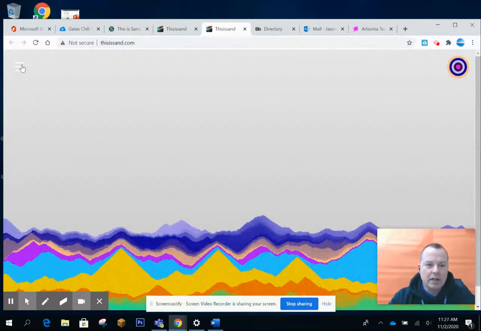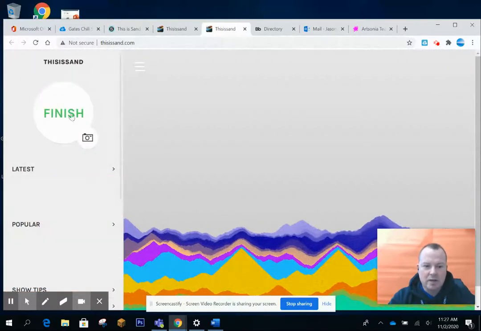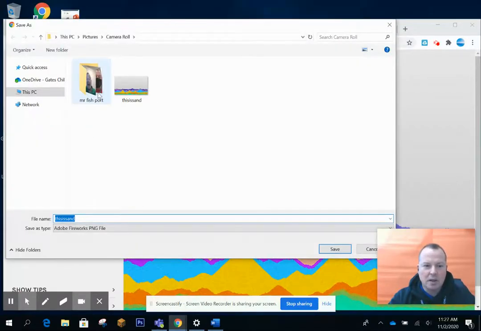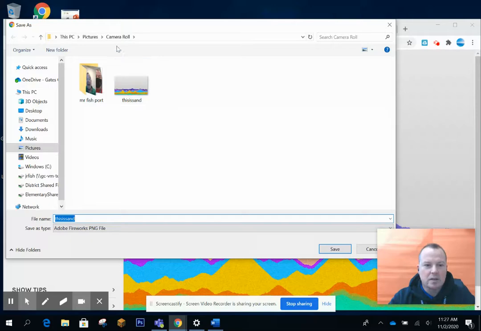So there's three little lines up in the top left-hand corner. When I want to save it, all I have to do is click on the camera. When I click that camera, it's going to take a picture of my artwork and it's going to put it in my camera roll. And there it is. It says This Is Sand.